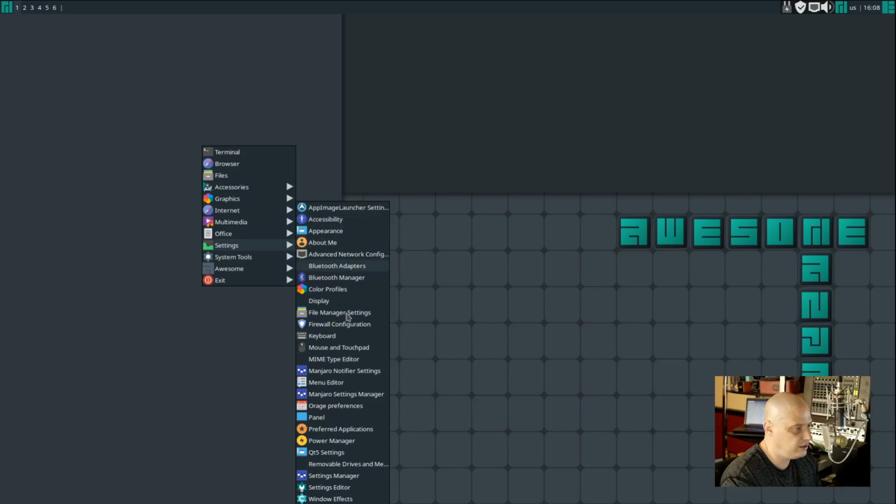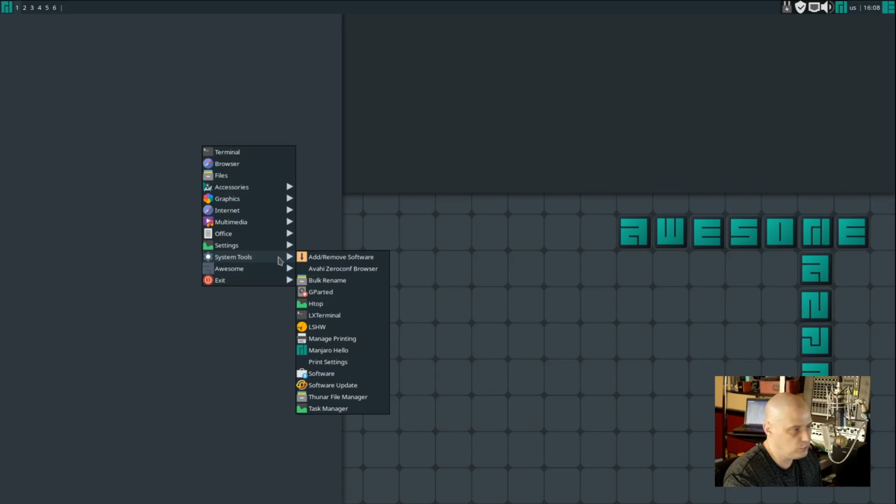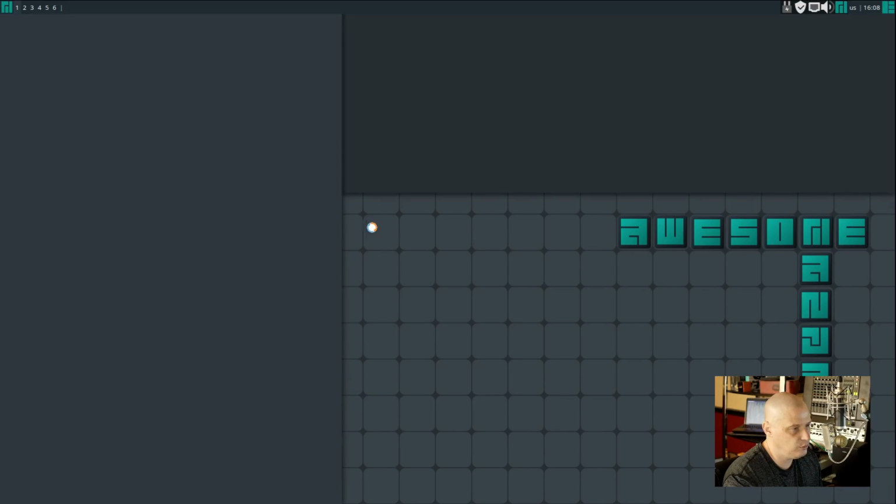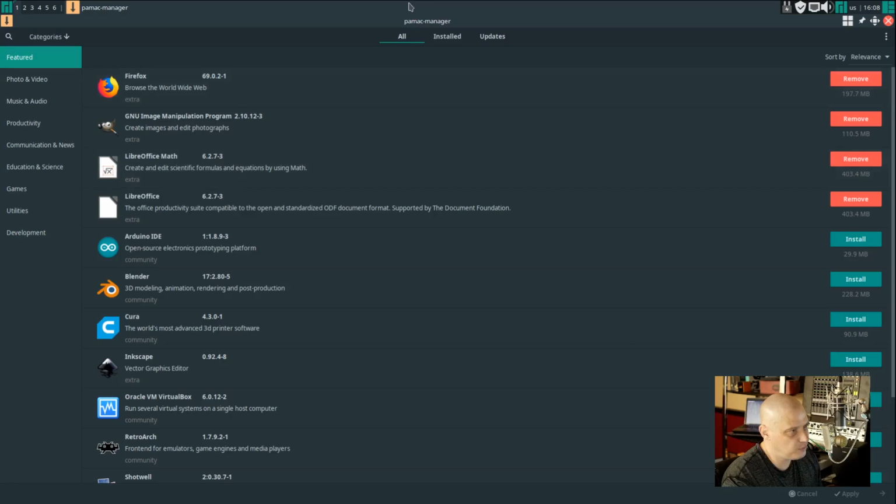Then you have various settings. Your typical XFCE settings stuff is in here. Under System Tools, we have Add Remove Software. Let's see what that launches. All right, this is Pamac.